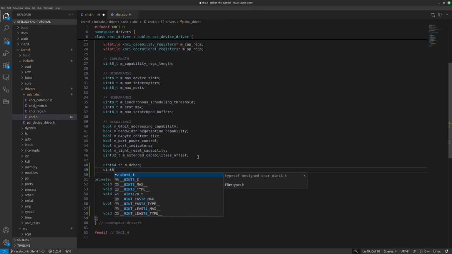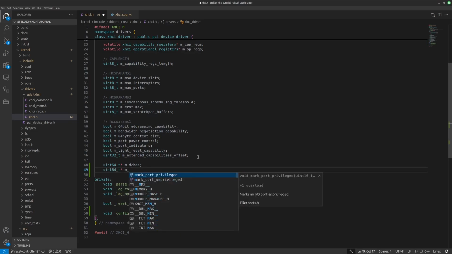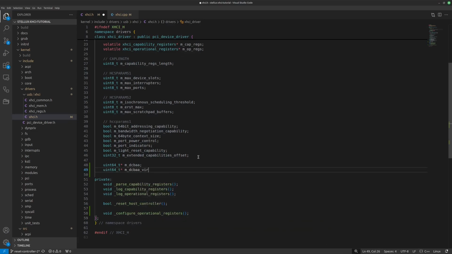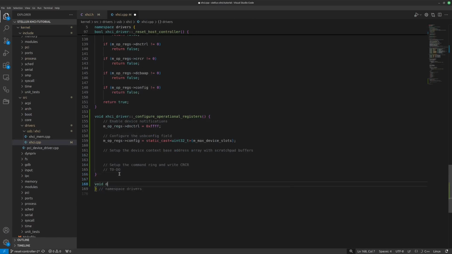As you remember, the DCBAA contains physical addresses because they're provided for xHCI controllers' use. So just for personal convenience, for our drivers' use only, we'll keep a copy of the DCBAA, but for virtual addresses. We're going to need them later on when working with device contexts in later parts and setting up USB connections. Let's now create a function called setupDCBAA, and let's create a definition in our CPP file now. And then we're going to call it in the configure operational registers function above.